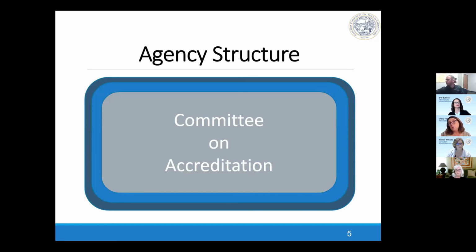The other body that you will deal with quite a bit. So you're going to deal with the commission to get approved as an institution. The commission has the authority to approve the institutions, which is what you're going through right now. And the Committee on Accreditation is the body that is delegated and appointed by the full commission to make those decisions and to carry out the accreditation system. So they're the body that's really in charge of ensuring the quality, ensuring that programs are aligned to the standards and the requirements that the commission adopts.